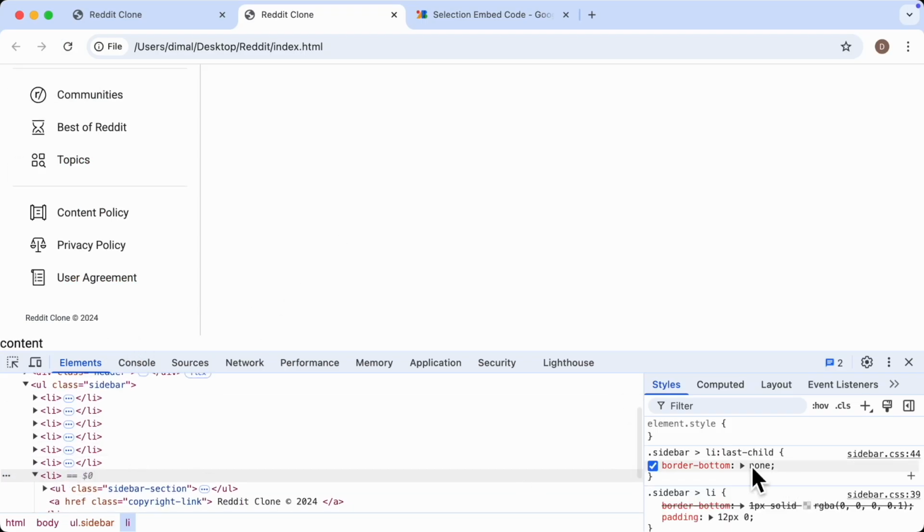The last-child pseudo class is pretty straightforward. It just does what it says. Use the last-child pseudo class when you want to target only the last element out of several siblings.